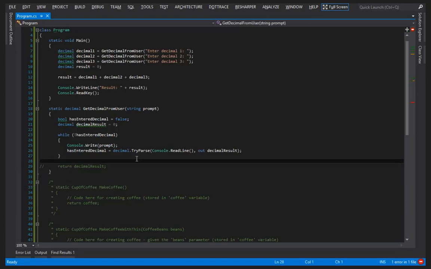So I want to enforce in everybody's mind a correlation between what we have right here with the return and what we have right here in the signature. And that, again, is the signature is the type of data we are giving back to whoever is invoking this. And then the return statement specifies the data that we're returning.